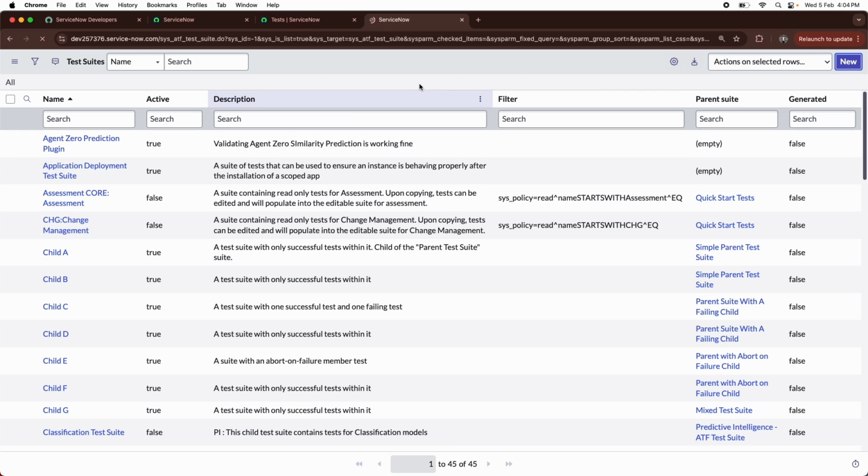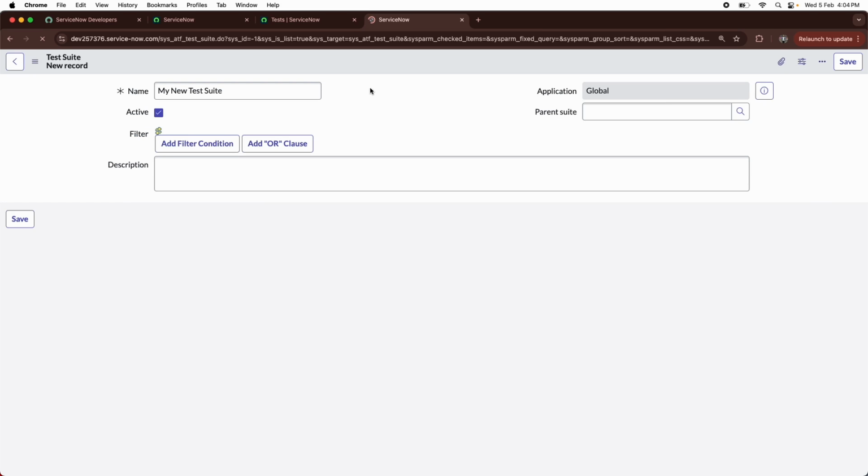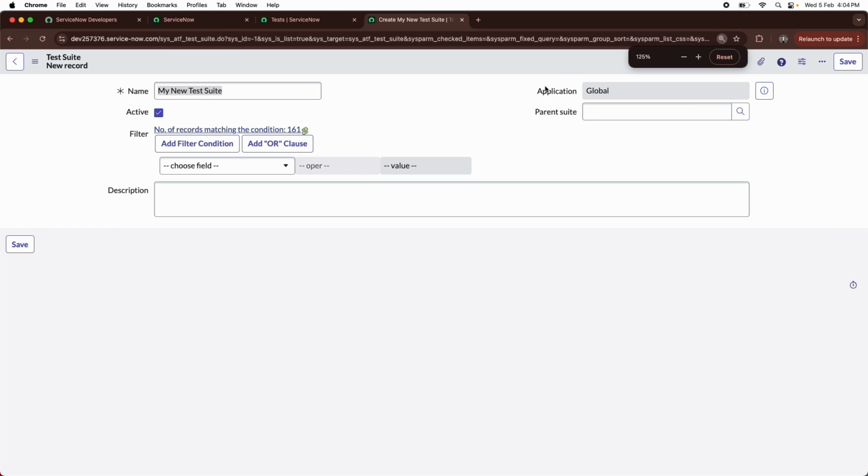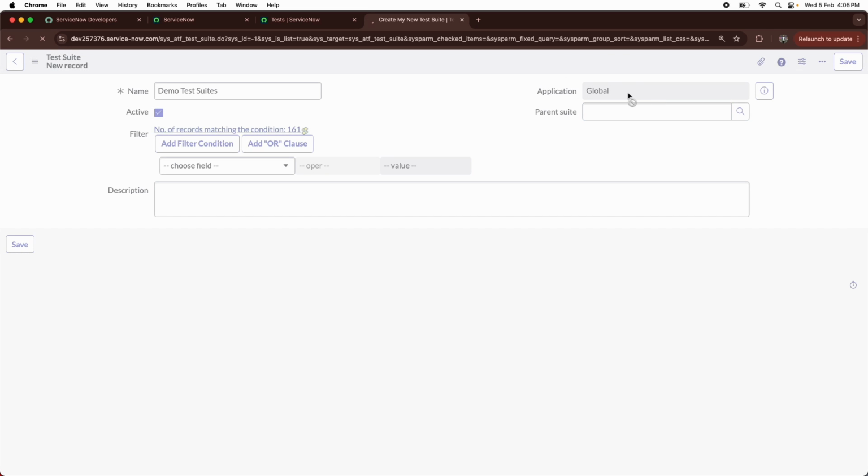So that you understand the different options we have inside test suites. So here we go, a new test suite. I'm going to name it Demo Test Suites. That's fine. So this is the name, and then we have Active. The filter condition is very, very important, when I show you how you can add tests dynamically inside our test suites. The description is there. The parent suite we are also going to use, to show you how the parent-child relationship actually works. Now I'm going to save it quickly. The application is global here.